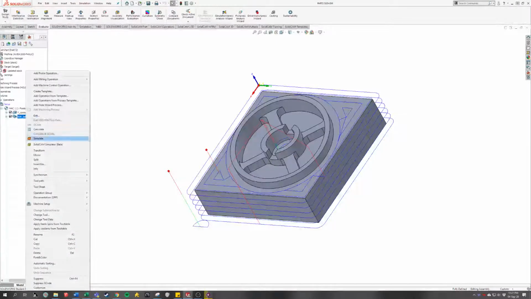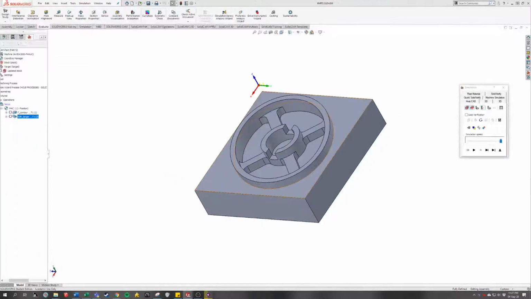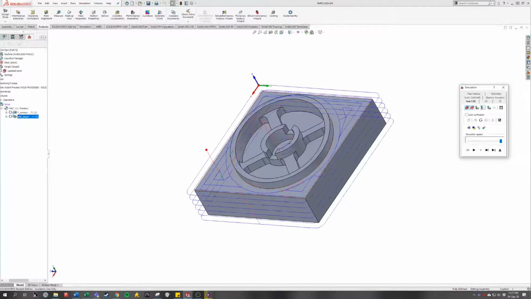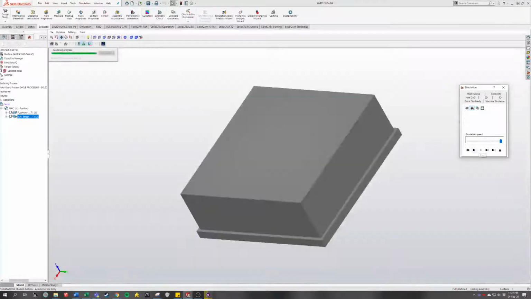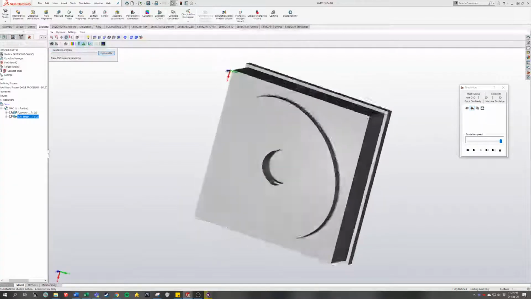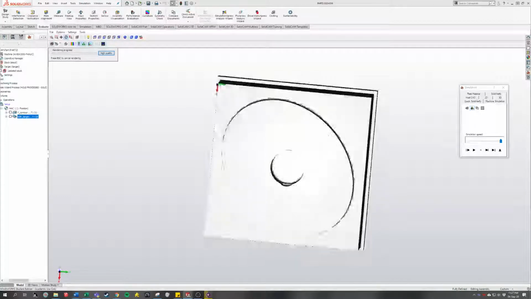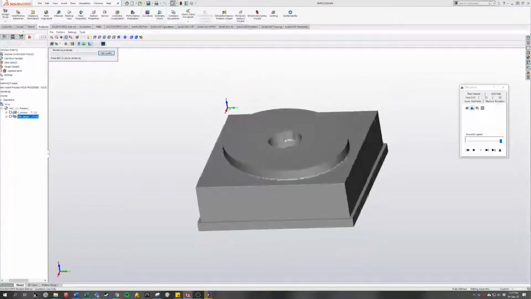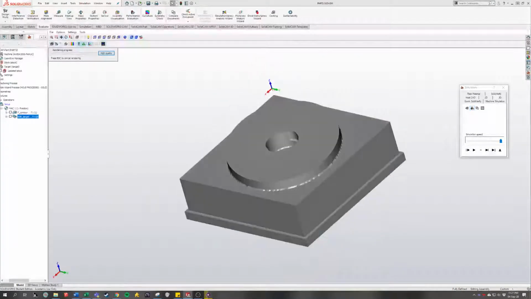Looks pretty good to me, and let's simulate. Sorry, Quick Solid Verify, there we go, that always helps. And then simulate. And that will take down our profile on the very outside to begin with. That's good.